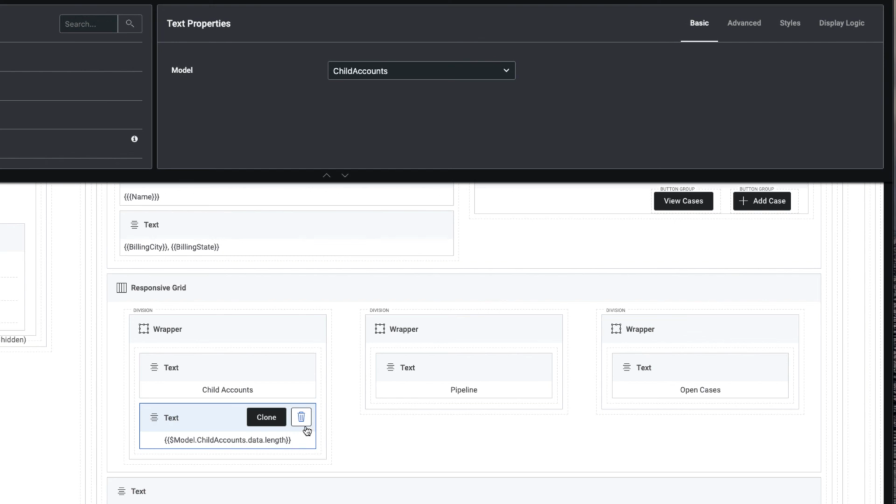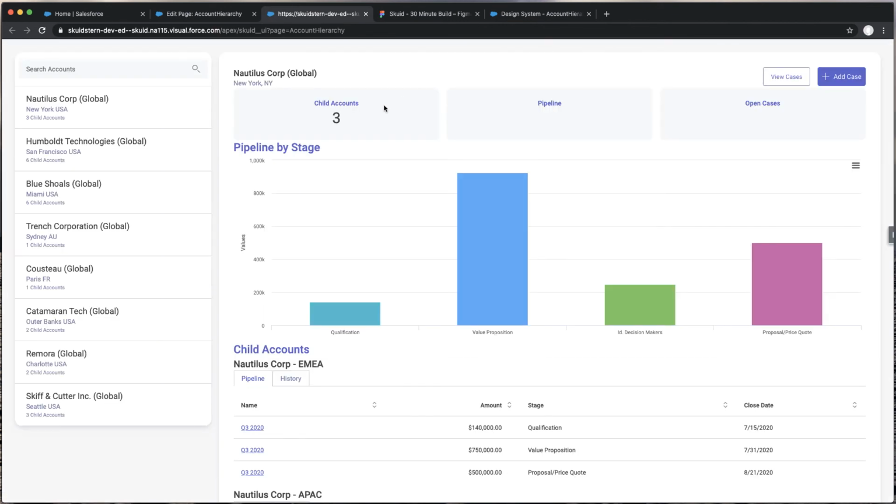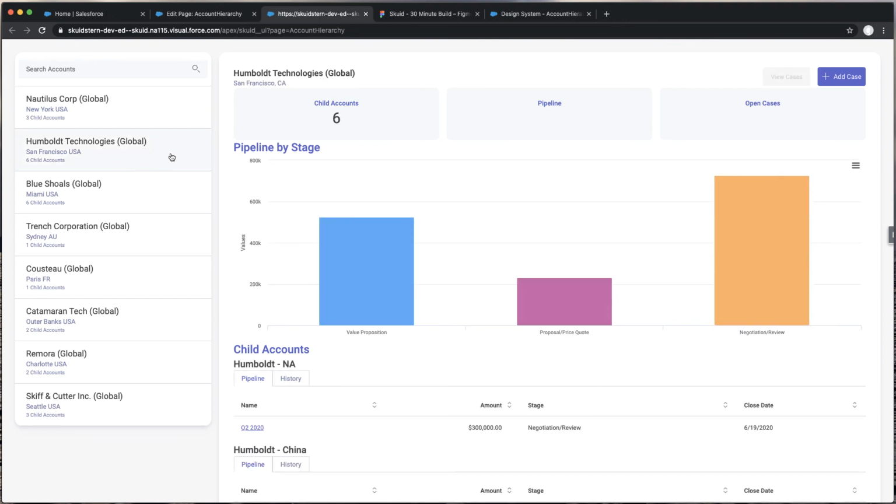So child accounts.data.length. This spelling of the model has to be verbatim and the same title case as whatever you called your model. So let's go and check that real quick. Make sure everything is coming in as expected. Awesome, very cool. So that's 3. This should be 6. Beautiful.